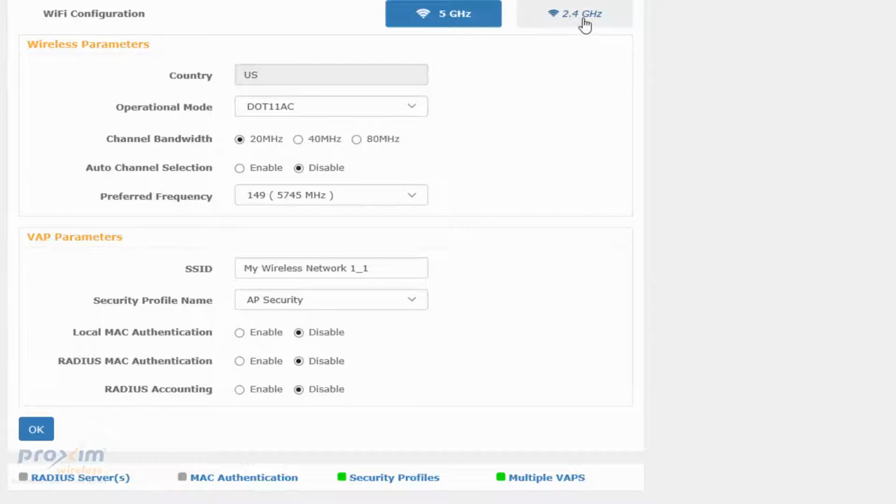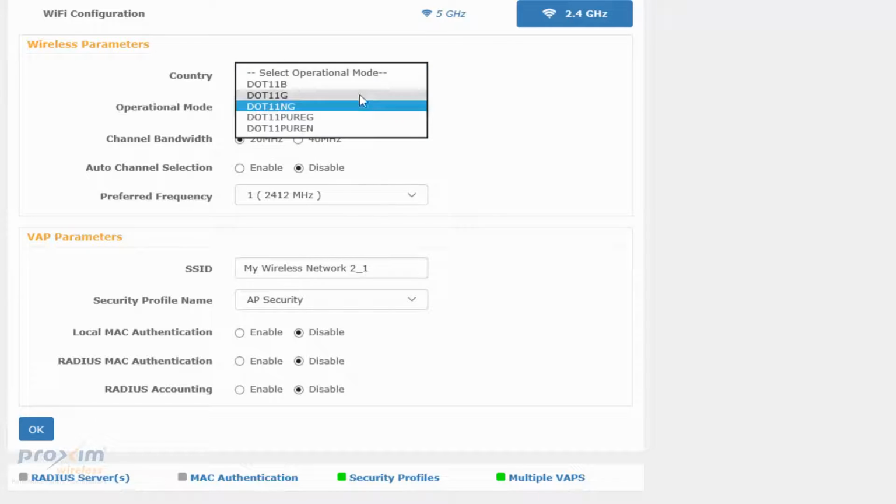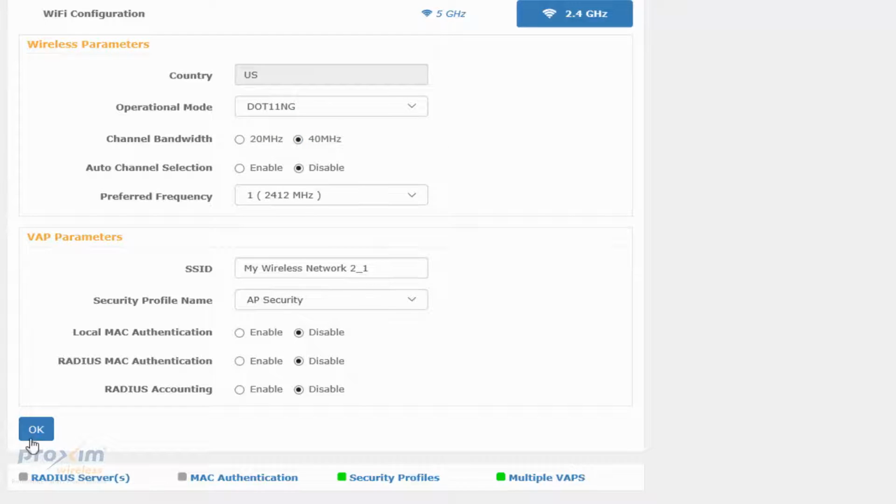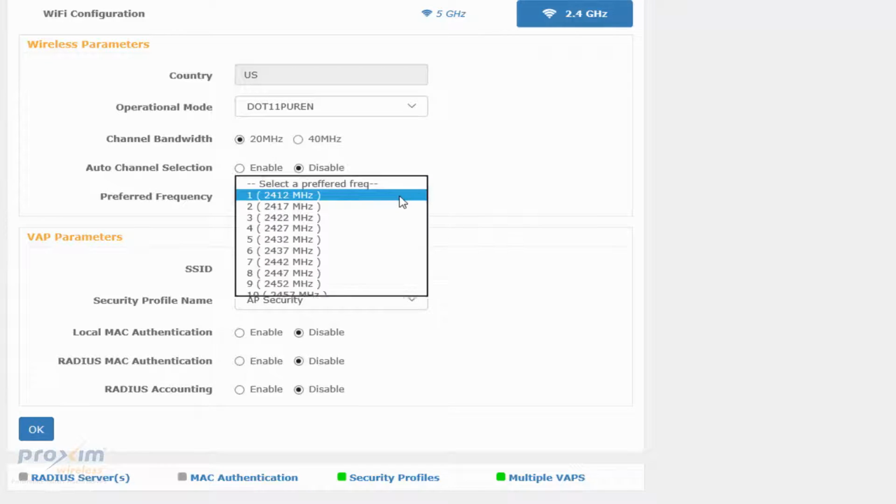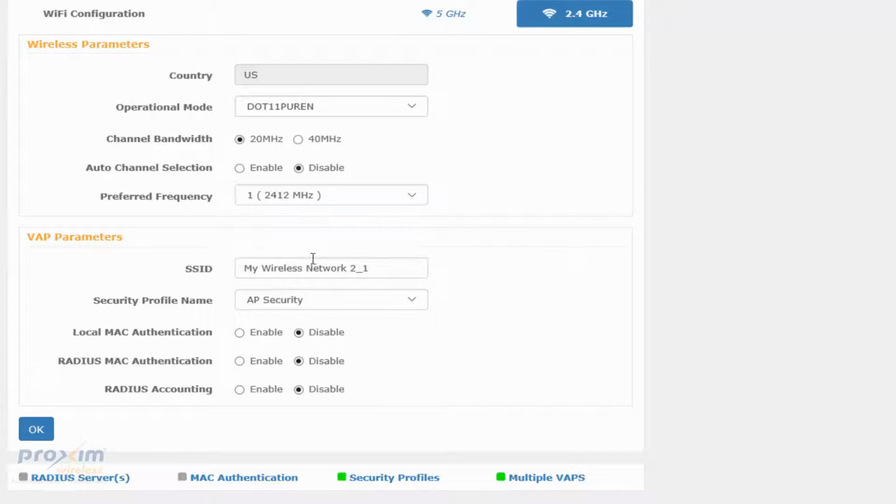Same thing for 2.4 gigahertz. In 2.4, we have B, G, NG, pure G, and pure N. Then for 40 megahertz, we have NG and pure N. Click OK here, and then once again it's the exact same thing. We have your channels, SSID, and so on.